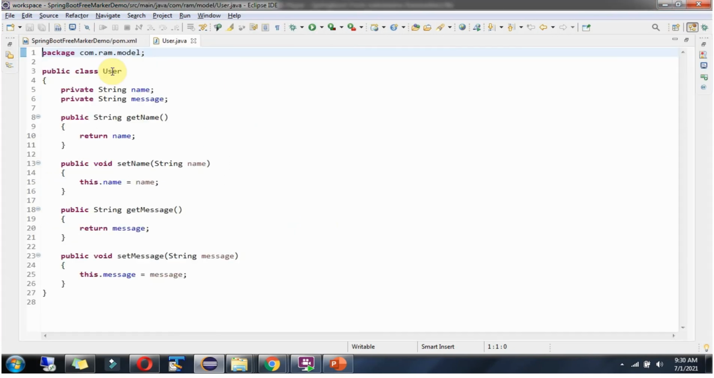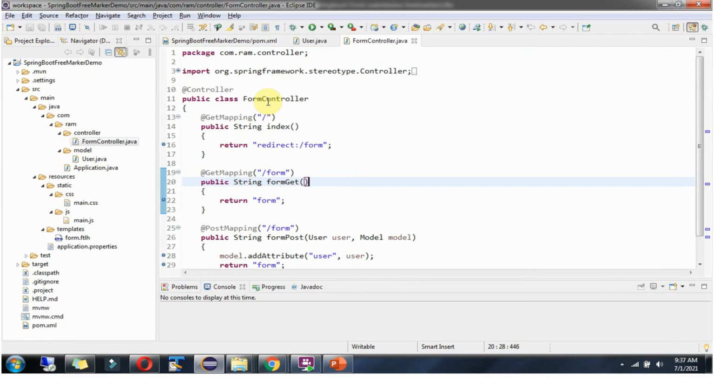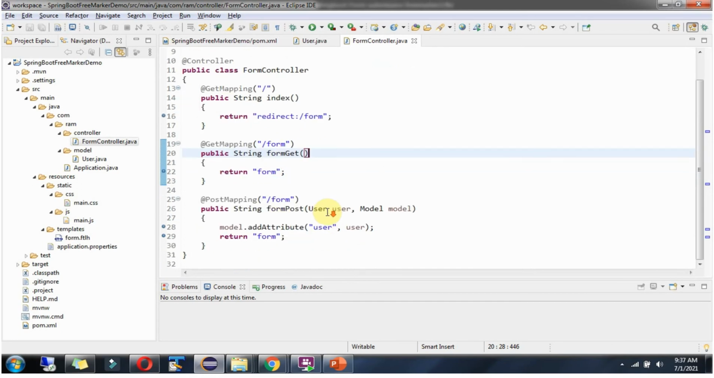Here I have defined the class User. It has two fields, name and message, and getter and setter methods for these two fields. Here I have defined the class FormController, and it has index, form get, and form post methods. We will run this application and we will see how it works.